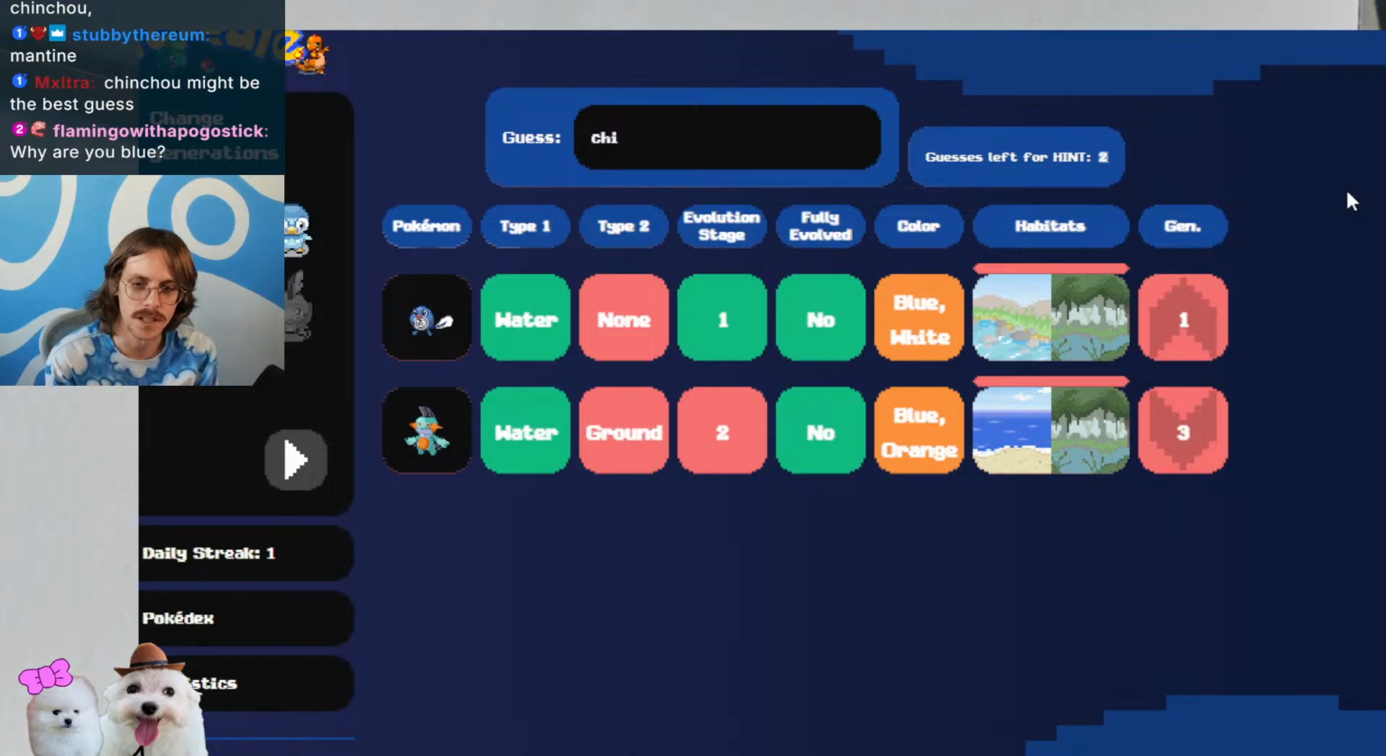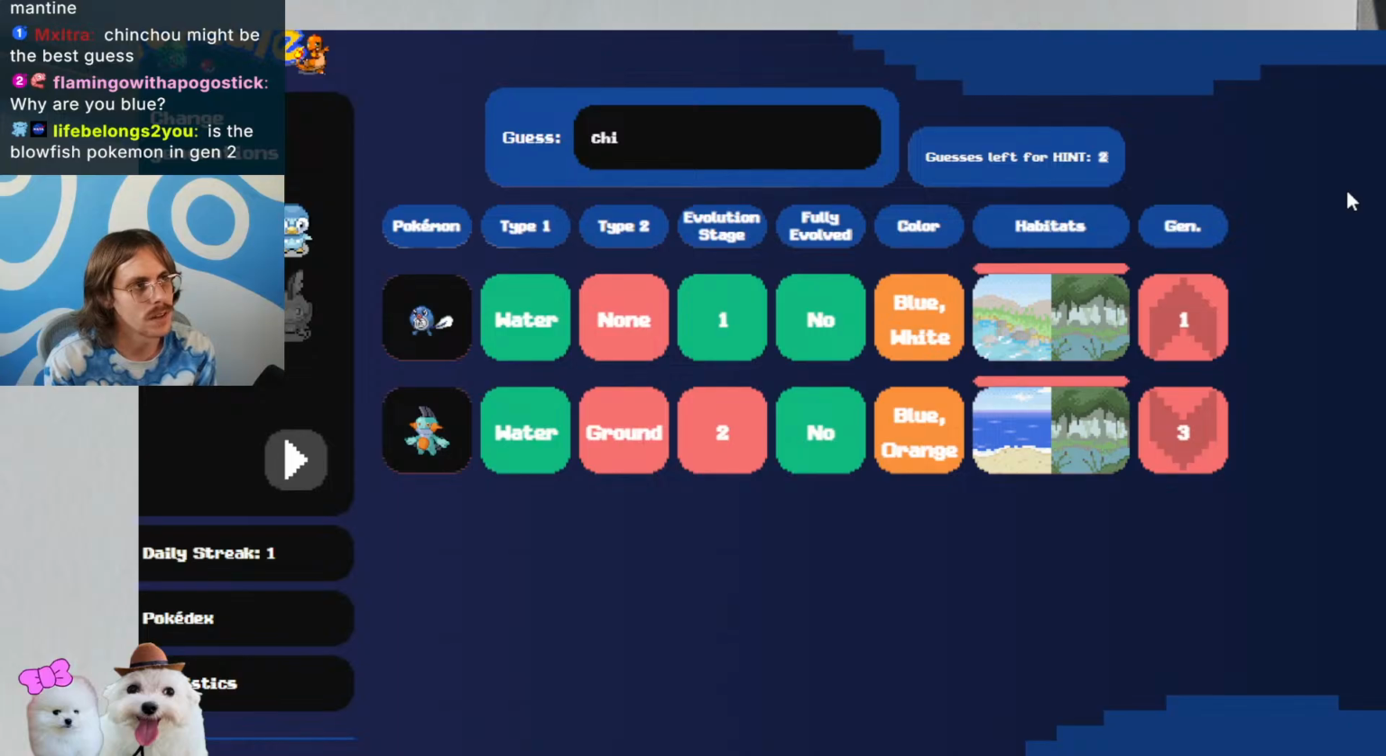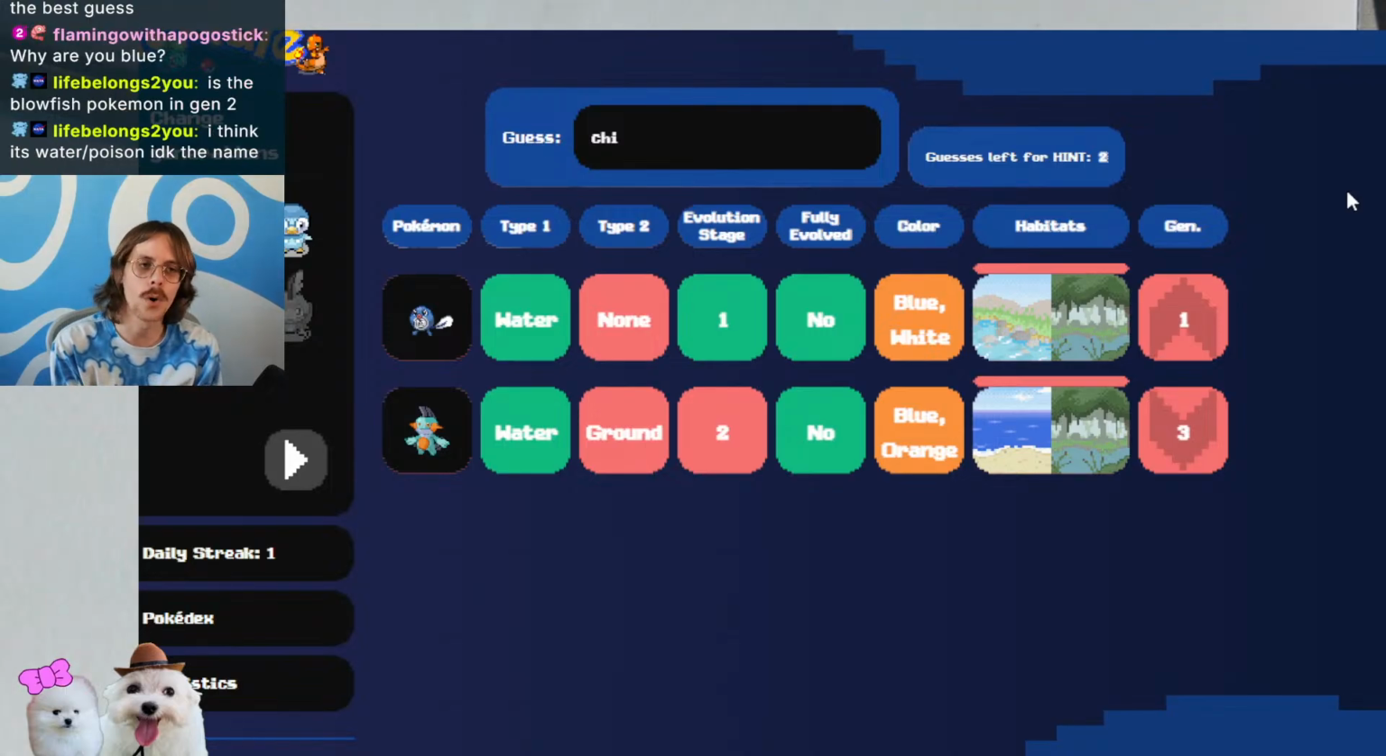The baby version of the Mantike. Mantike is the evolution of Mantine, which maybe that's Gen 4 actually, but it is considering Gen 4. Yeah, it might be Chinchou. Is the Blowfish Pokemon in Gen 2? The Blowfish Pokemon. What's the Blowfish Pokemon again? The water. Oh, Quillfish? No. Wait, is Quillfish? There are some Pokemon. Dang, is it Quillfish? Oh no.